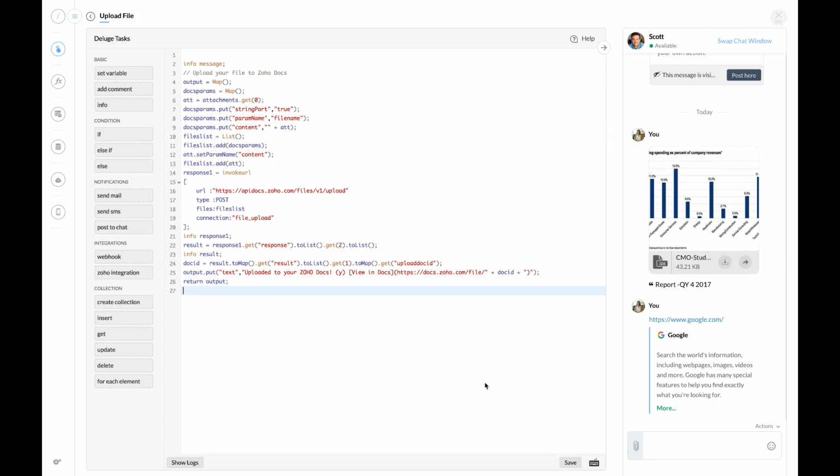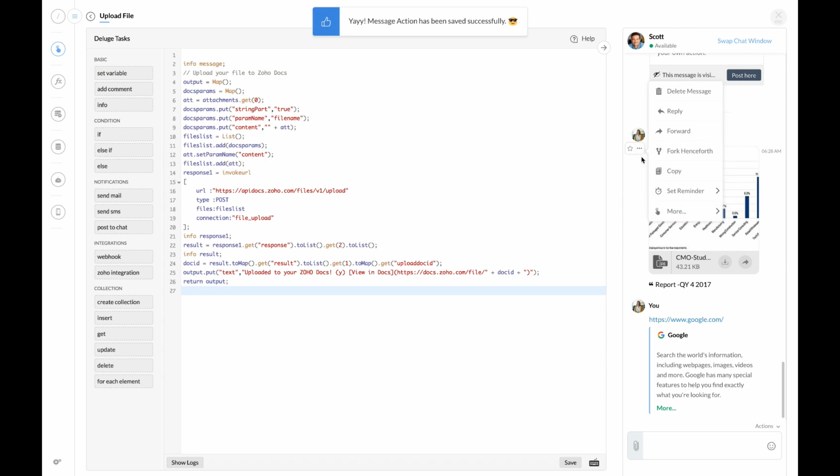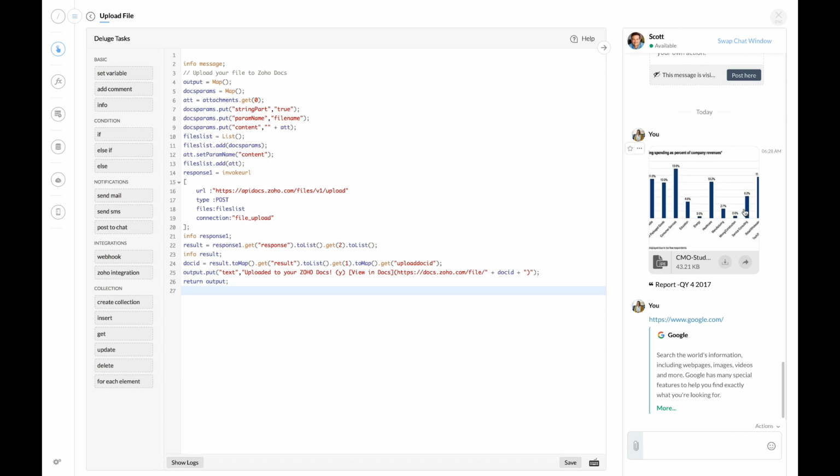So let's just save the code and try executing the action. On successful uploading, the action returns a response with a link to view the uploaded file here.